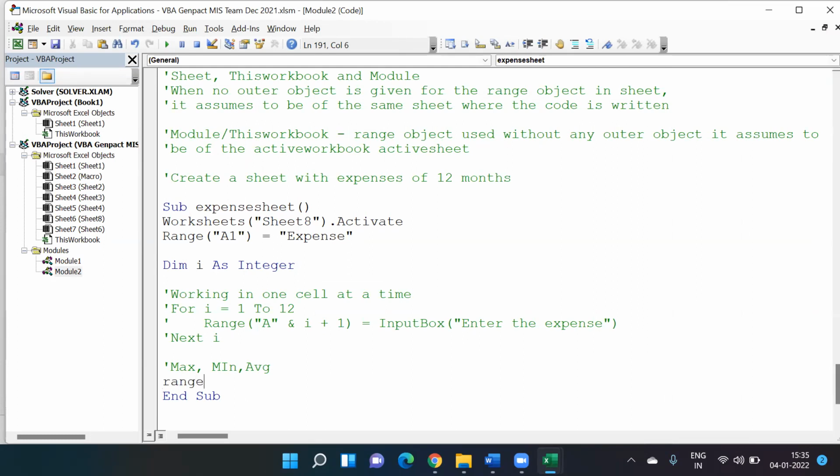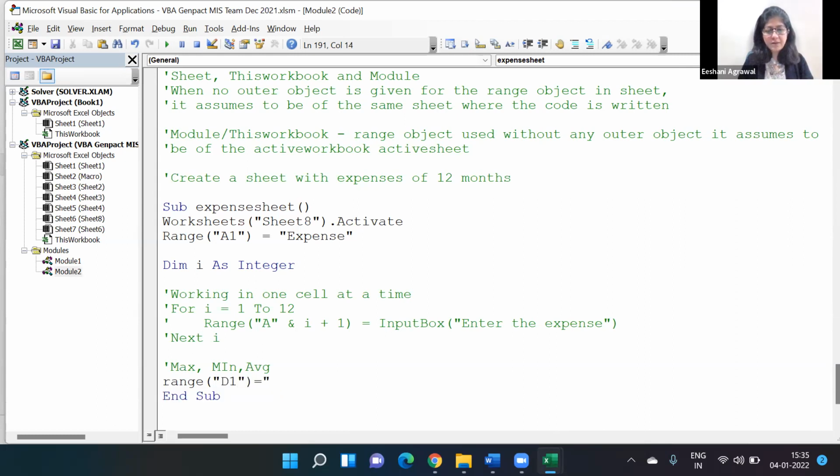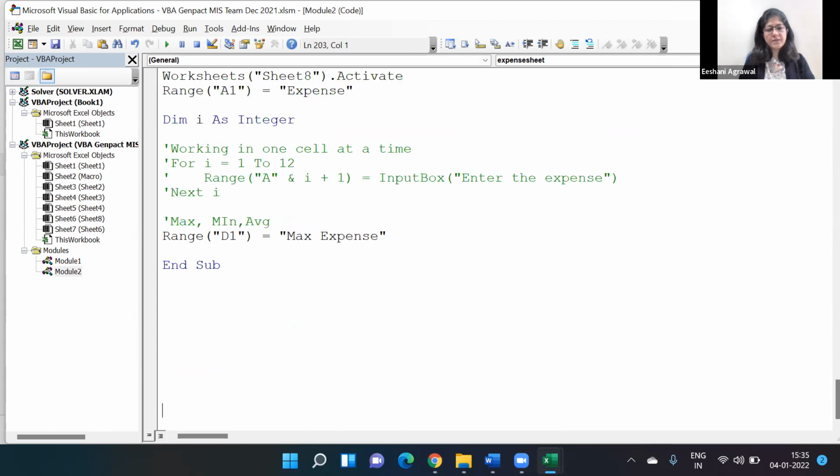D1? We can use Range. Range D1 equals to Maximum expense. And similarly for the others. Whenever you're dealing with text, just like how we learned in Excel, it has to be in double quotes. So this will become D2, this will become D3. And this is your minimum. This is my average.